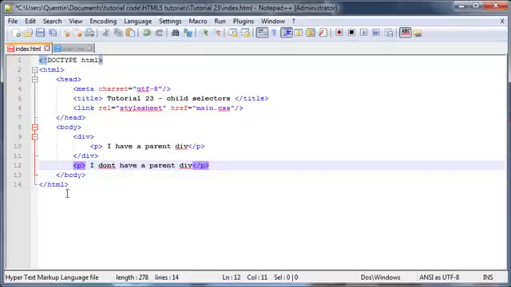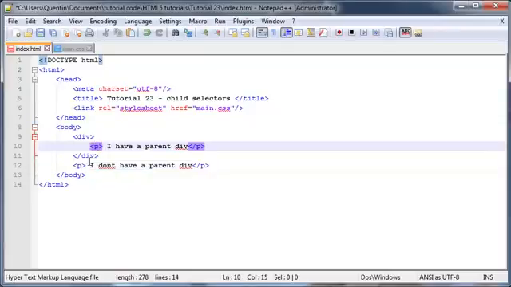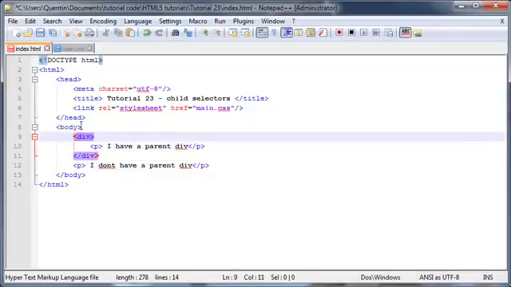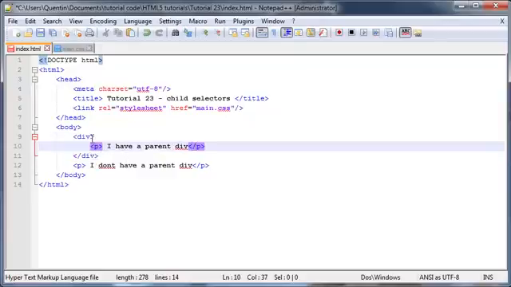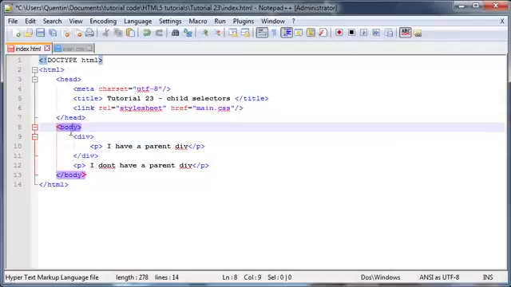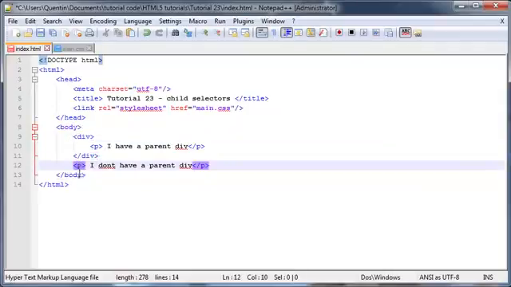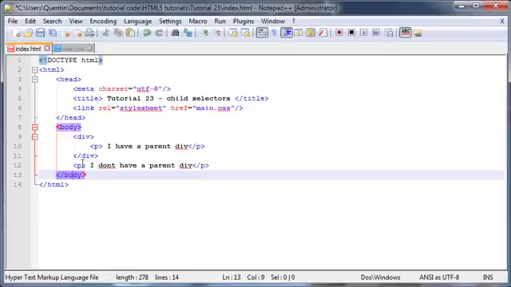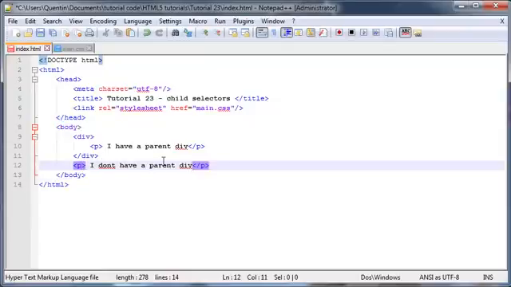Okay, you basically get the picture. As long as you've got an element inside of another element, then that is its parent. So this paragraph has a parent which is this div, and this div has a parent which is the body, and this paragraph has a parent, it's the body, but it doesn't have a div as a parent.